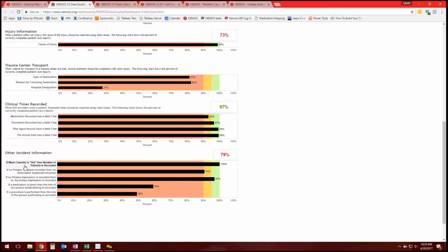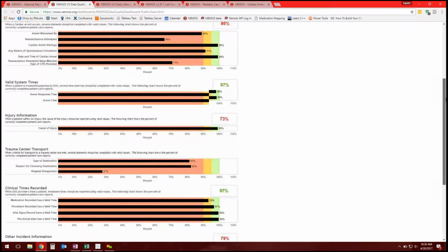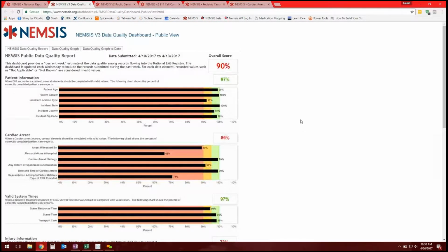If someone marked down that it was a mass casualty, then we have a number of patients. If we're not recording a primary symptom, then we should have associated symptoms. Same thing for impressions, and roles of people performing procedures and administering medications. All just a percentage of times that it was marked correctly. So if anyone has any questions on this one, go ahead.